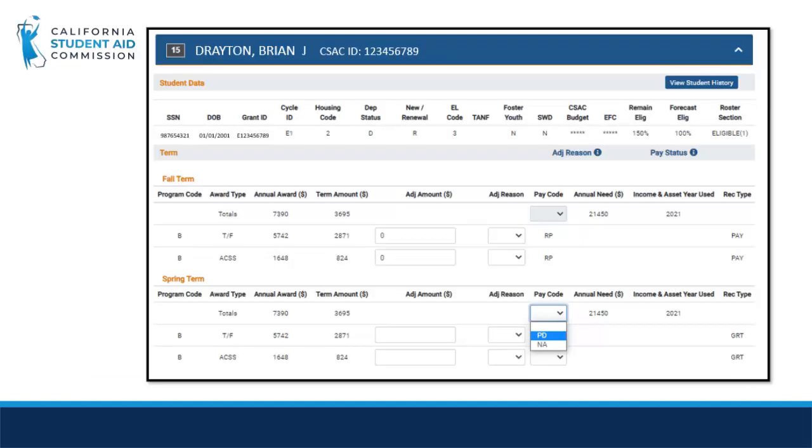Here is an example of how you could use these codes on your roster. For a student that does not have a reported term payment, if paying full-time, select the PD code in the pay code field and the student will be paid the maximum term amount. Once the payment is reconciled over the weekend, the new pay code will show up as RP, as you can see from the fall term. RP stands for reconciled payment. The student's eligibility will then be reduced by 50% if they are attending full-time at a semester campus.